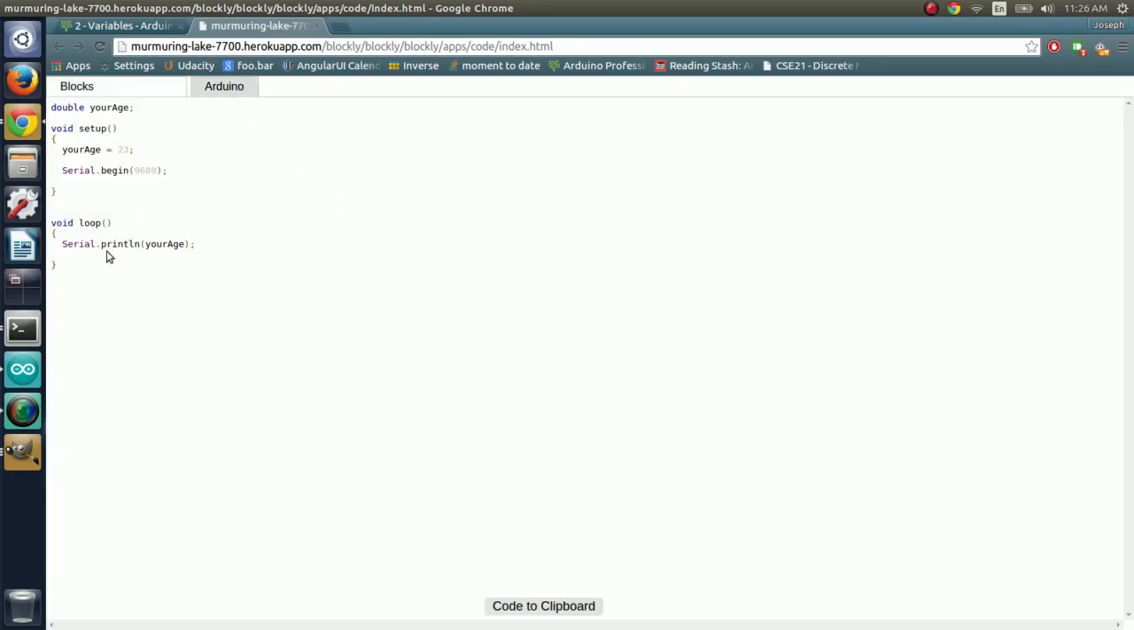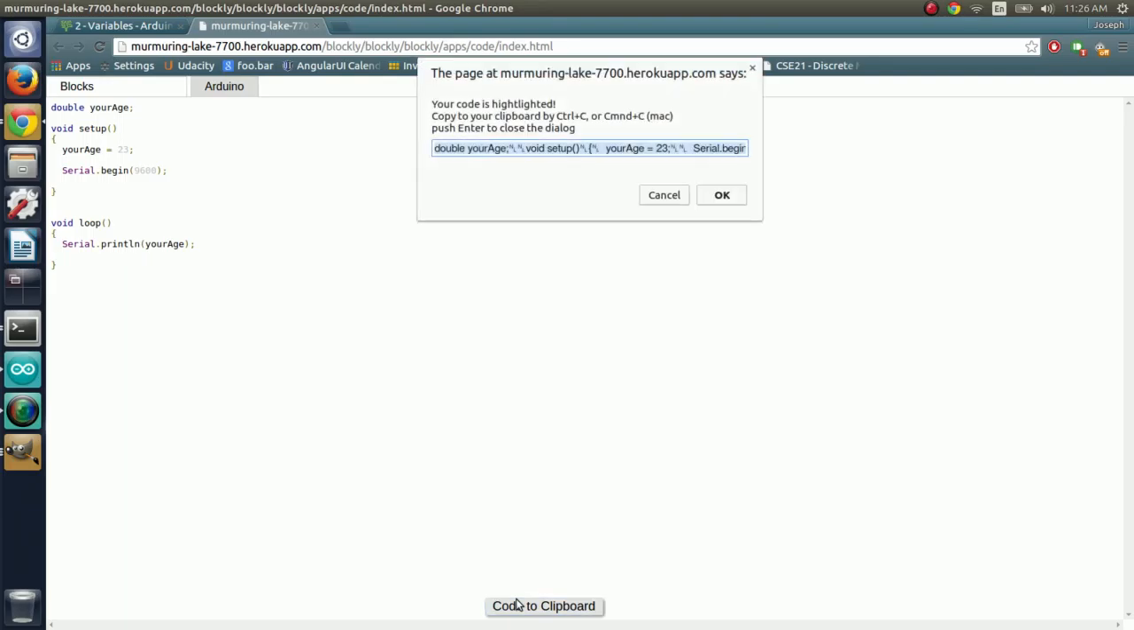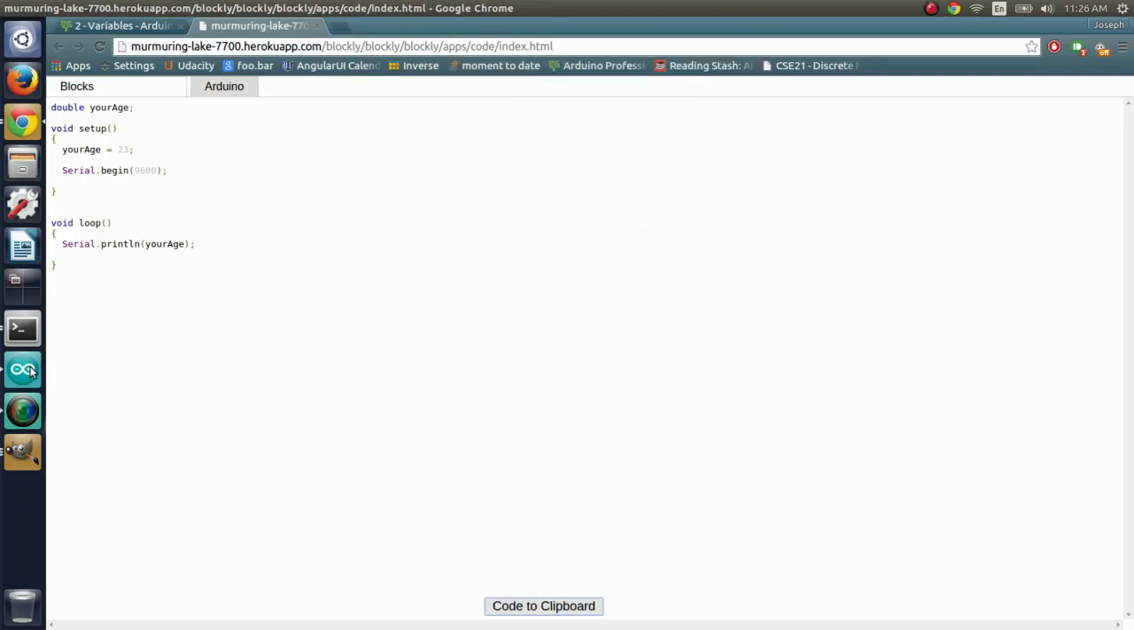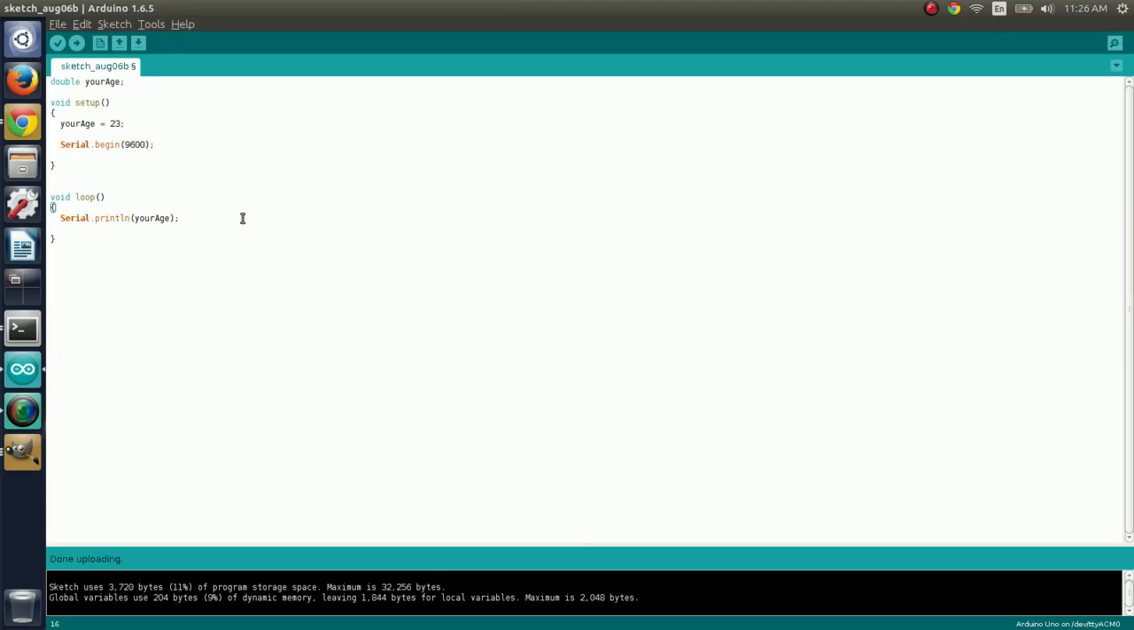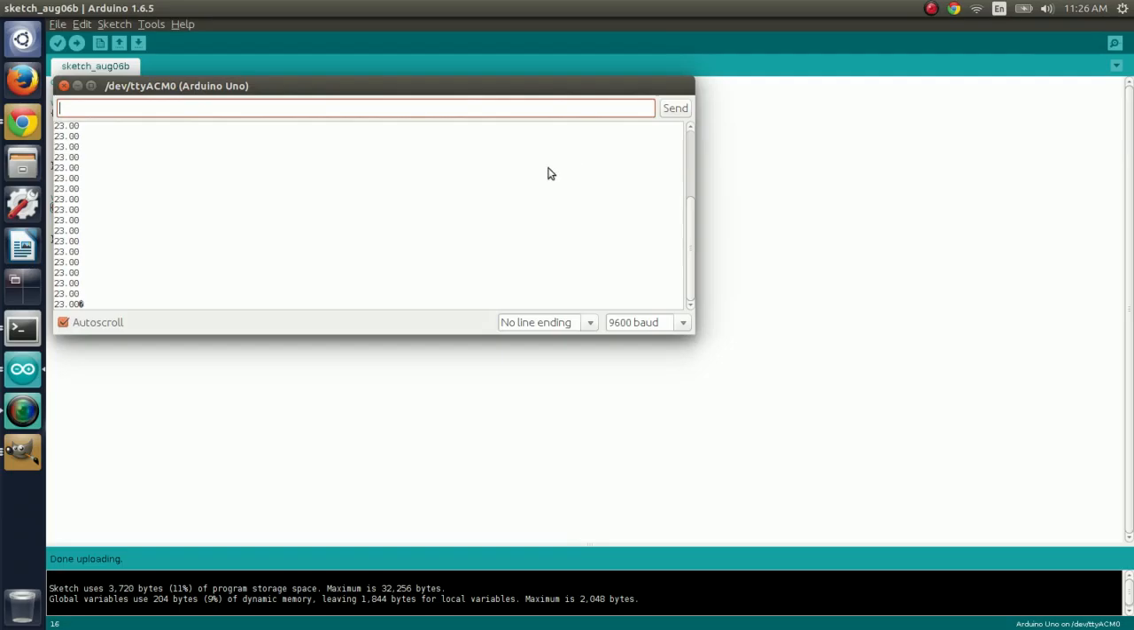So you go to Arduino, code to clipboard, copy it, go to the Arduino IDE, paste it in, and let's try to upload. It is done, and we will see what it is printing. And there it is. It is 23. So since I am 23, it prints out over and over. If you're following along, you should see your own age printing out over and over.